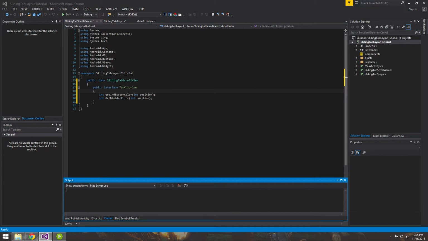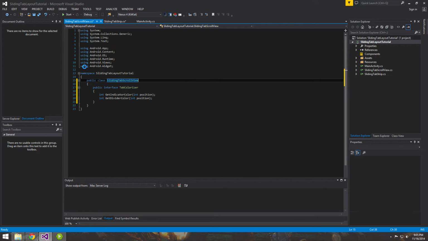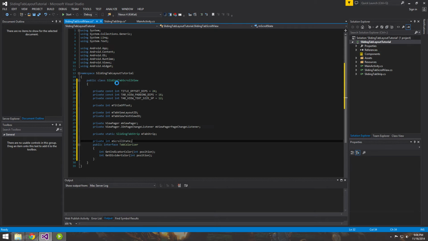So let's go ahead and go to your sliding tab scroll view class, and we will start implementing this, okay? So the first thing we want to do is, well, you know what? We have a few variables that, once again, this project is going to be supplied in the video. Just go to the bottom and download the project file. So if you want to copy and paste this, or if you want to type it all out, feel free. But this is going to be just some global variables that we're going to have for this class, okay?